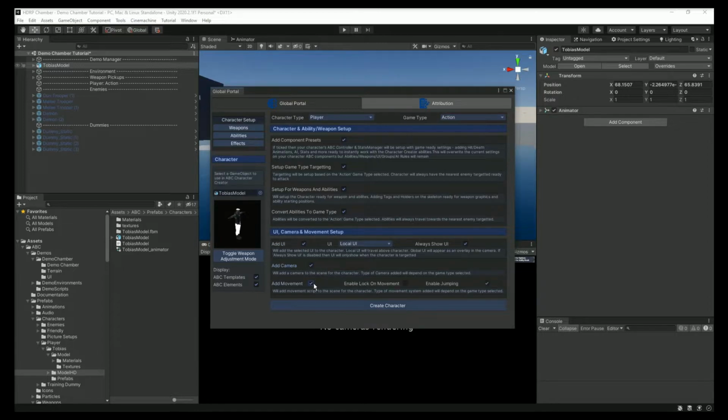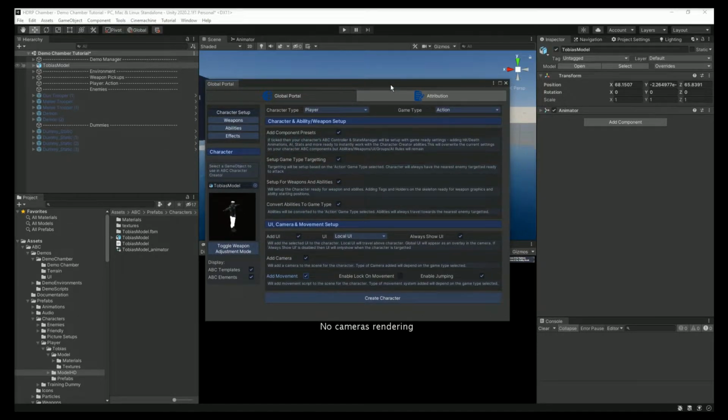In this example we are going to have them all ticked, which includes adding component presets, which adds the 2 main ABC components with some base configuration like hit animations, health, mana and base stats. Any stats or hit animations already created which differ from the base stats will not be overridden, so none of your own config will be lost if you recreate characters in this system.